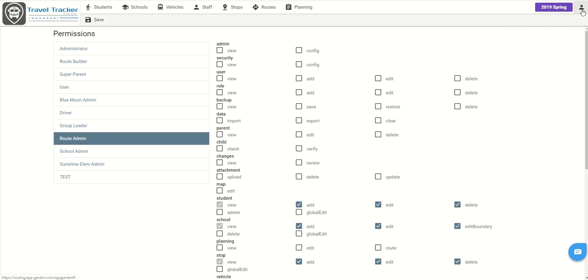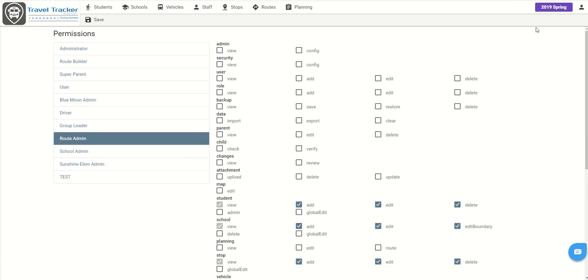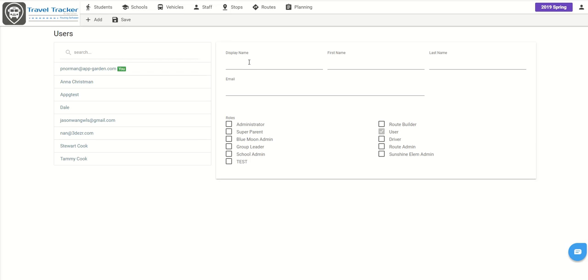So now what you do to create a user, go back up to the profile, select users, and then you would just simply say, okay, I want to add a user. So you just enter their display name, their first name, their last name, their email address, and then here is where you define which role they have.